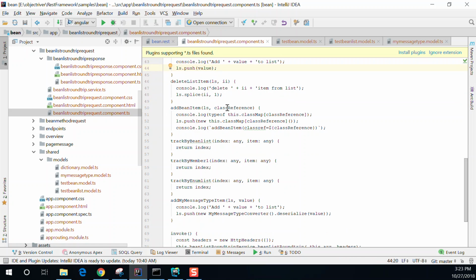Now this is where we're using the class reference. So when you say add bean item and it comes from the page, the class reference is just a string. And so this is where we do the lookup of the string class reference and map it to the true constructor. So by saying new and adding these parens, we're actually constructing a new bean and pushing that on the stack. So this is a generic add bean item to allow us to add bean classes to the implementation.